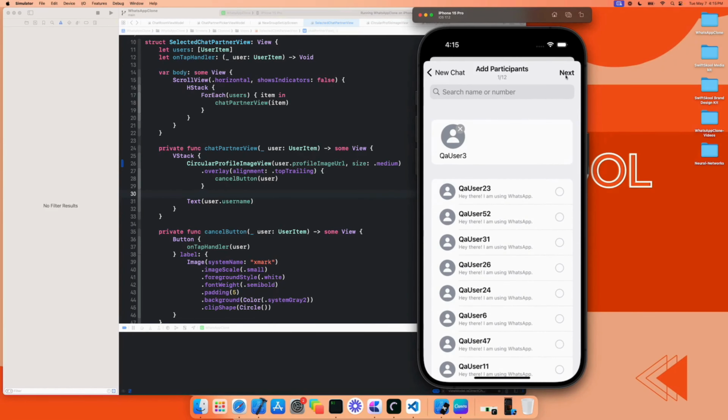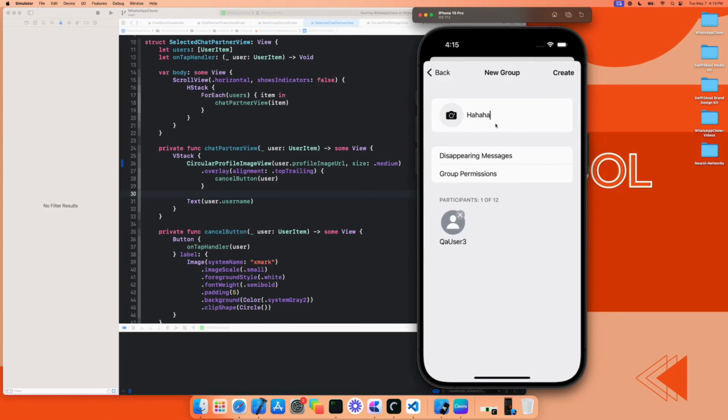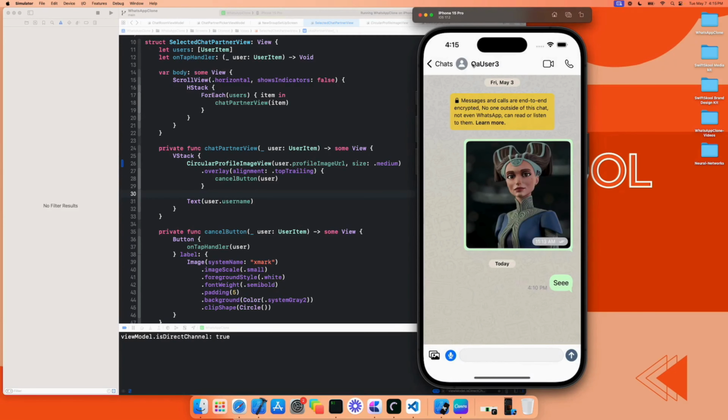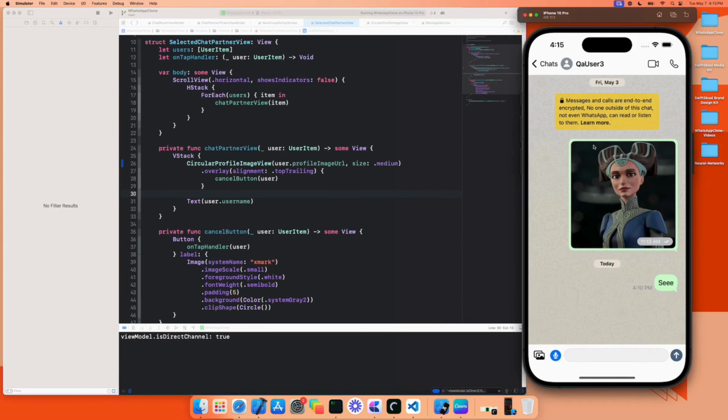The circular profile image view, click that, next. Let's even try to name it. Let's see if it's going to create a different channel. Again, it should not. It goes back and takes us back to the existing channel, or the existing chat, that we already have with QA user 3, which is awesome. That's exactly what we have.